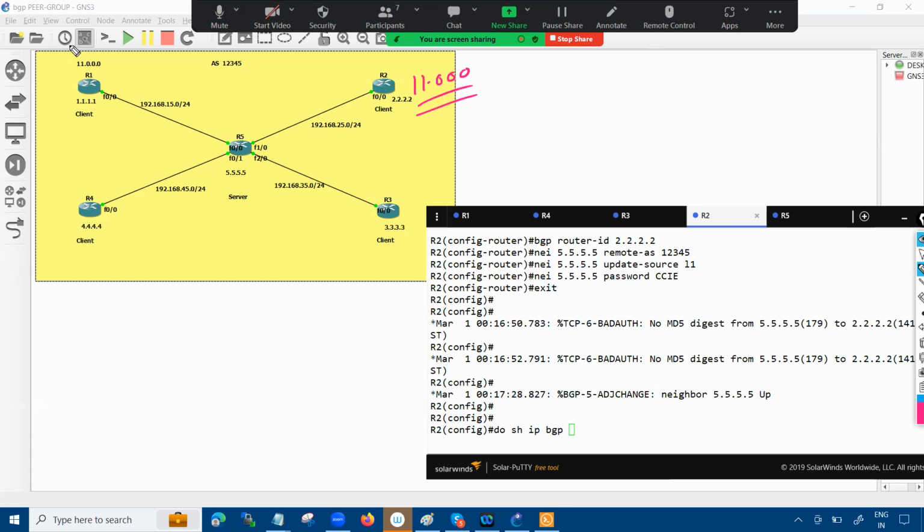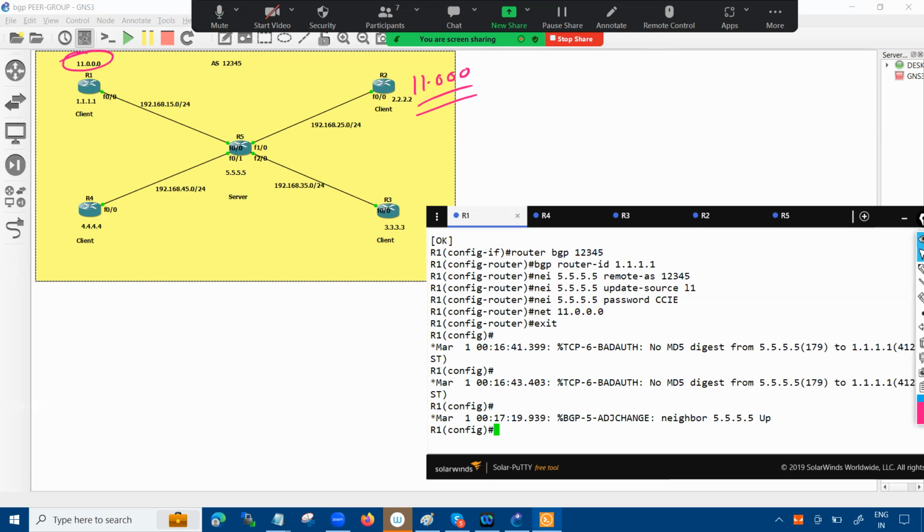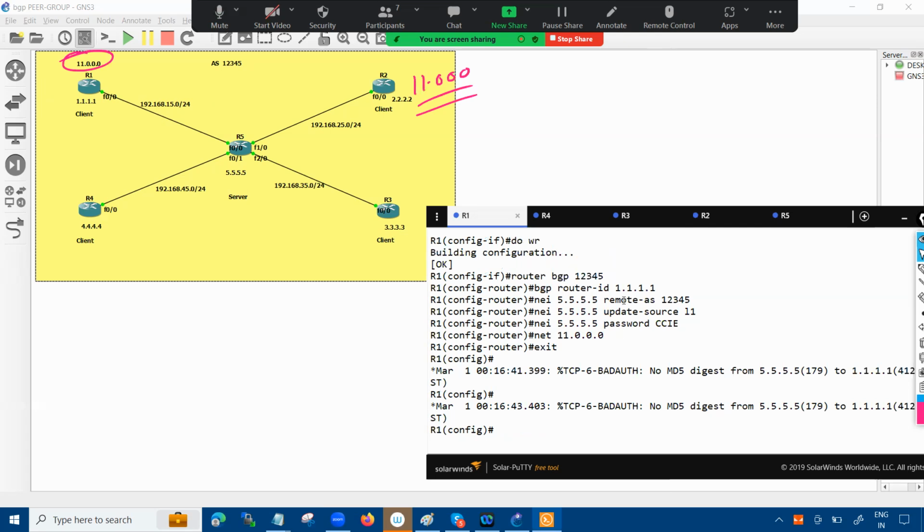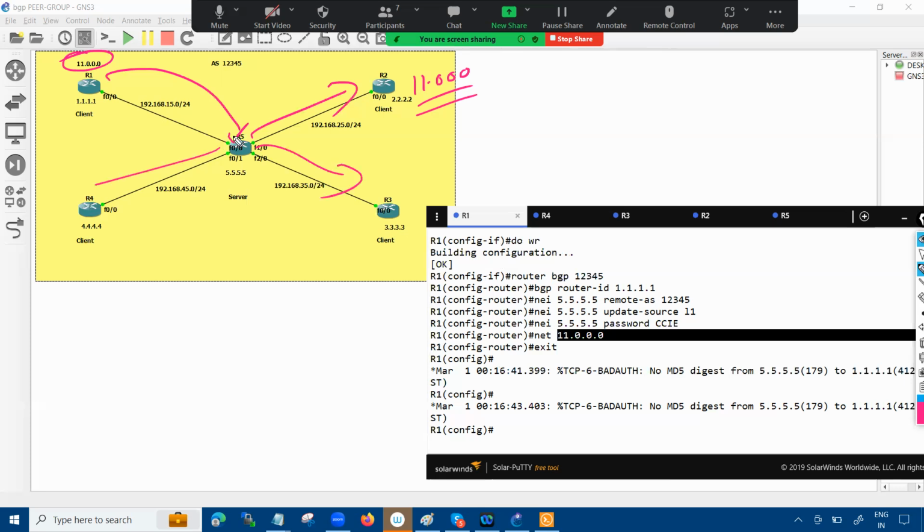11.0.0.0, that is the IP of router 1, right? I have advertised this route on router 1. It will send this information to the RR. That's the server. The server can reflect the information to all the clients, right? That's right. So this client on R2, what will be the next hop for the 11.0.0.0?